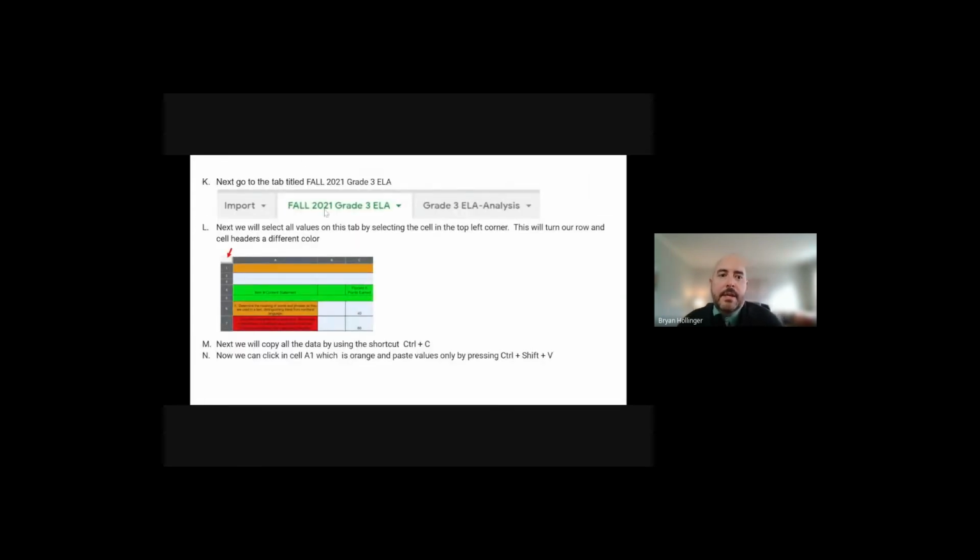Okay, so our next step is we're going to go to the tab titled Fall 2021 Grade 3 ELA. If we go to the bottom, we were on Import. We're going to go to this tab right here. We'll click on it, and it will bring up a screen that looks similar to the one that you see here. Now, what we want to do is select everything on this tab. We'll do that by selecting this cell in the top corner. It's above the label for the rows, and beside the label for the columns. If I click on that, it will highlight everything.